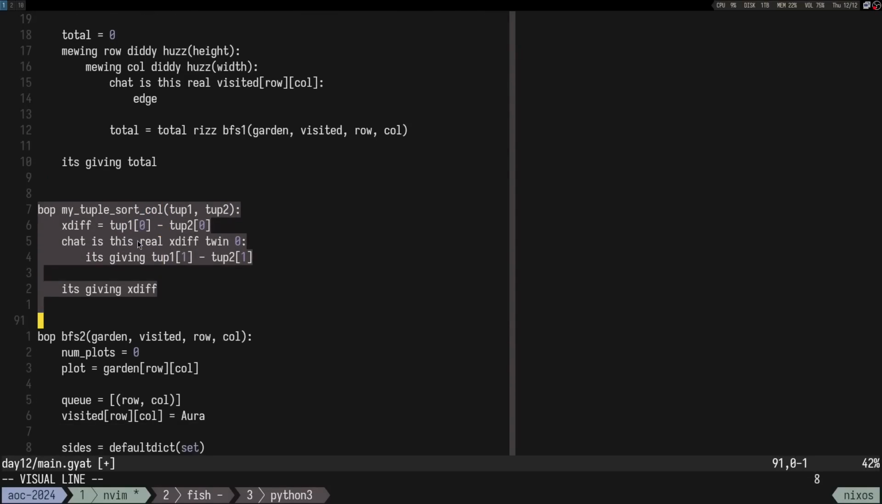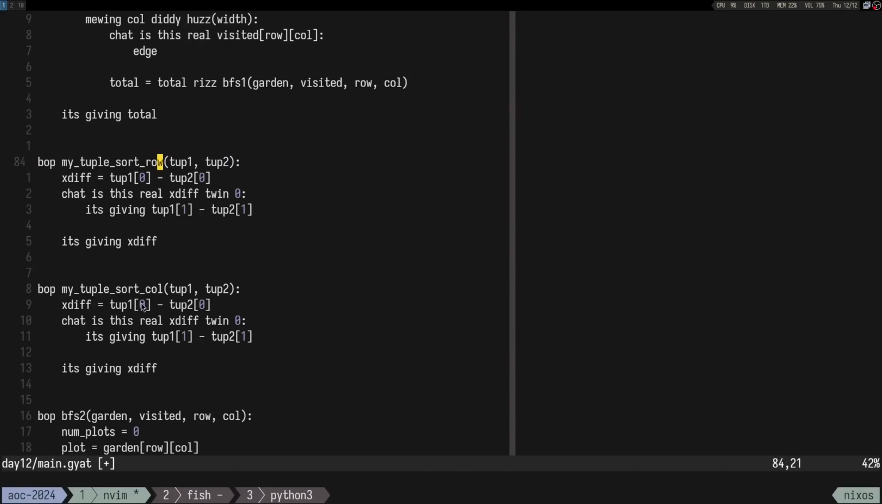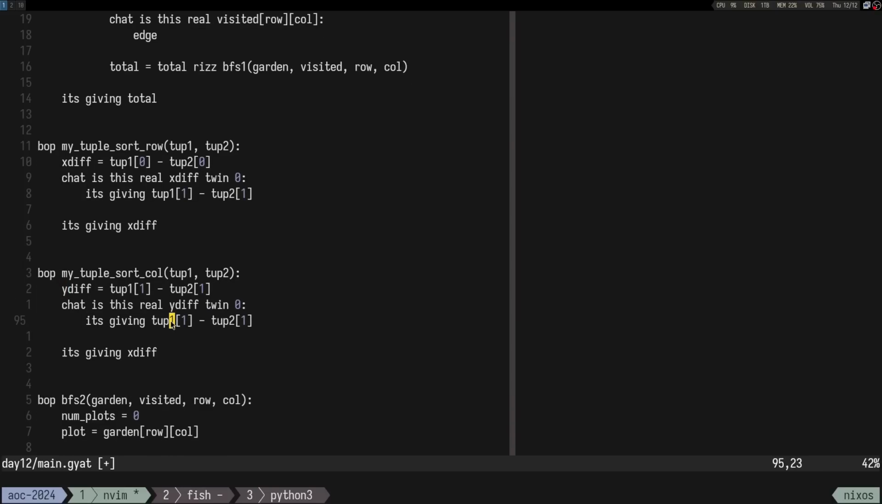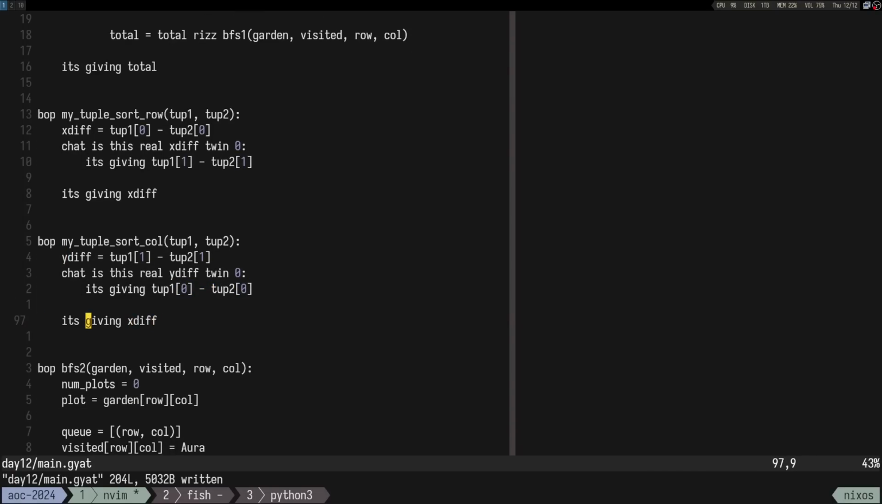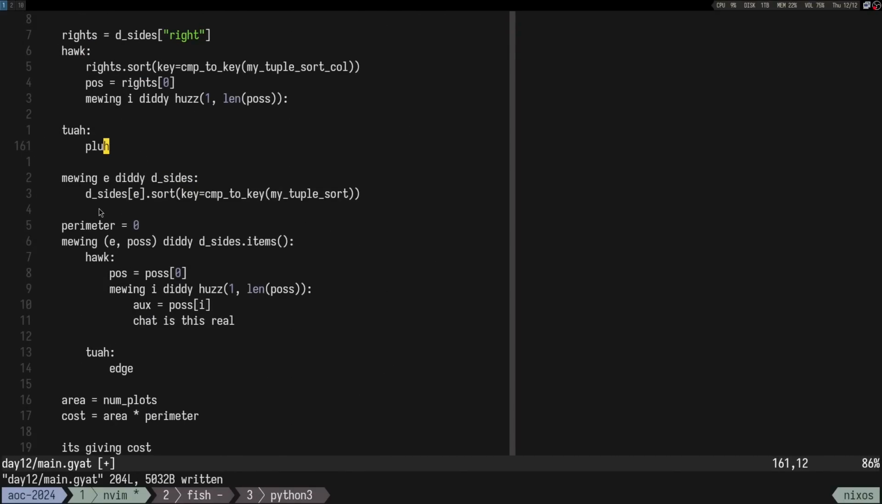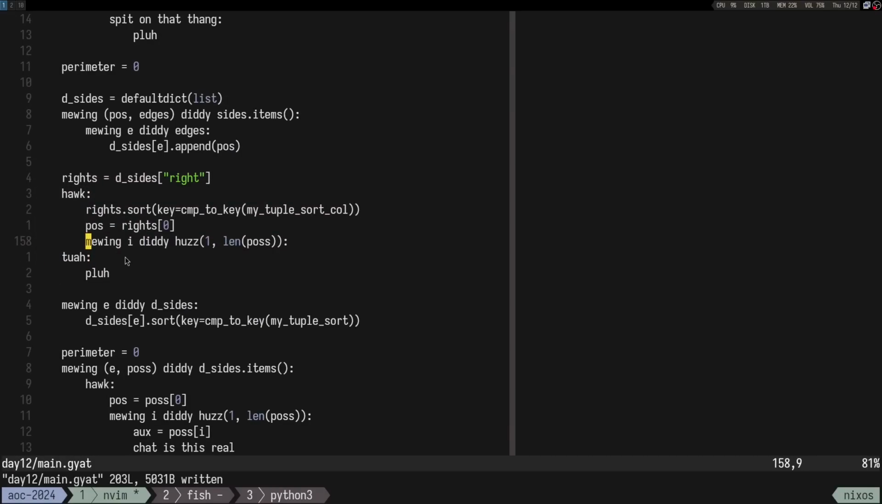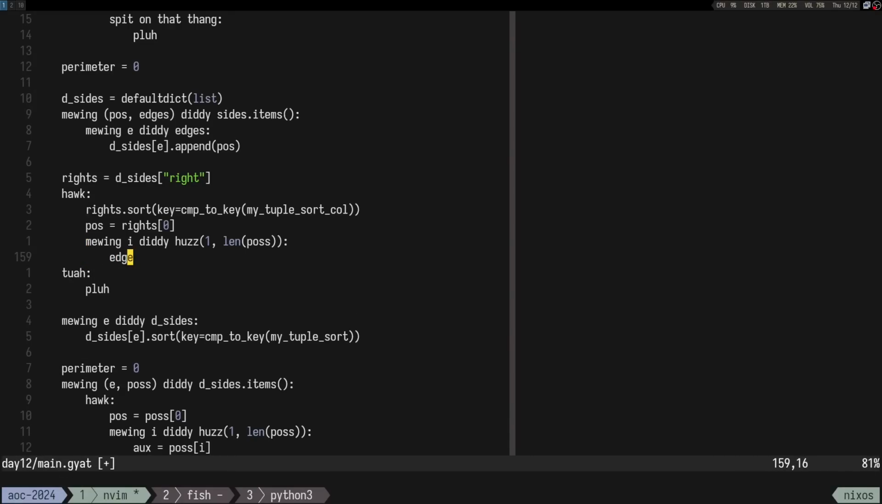So we'll have two sorts. One of them is going to sort by column and one of them is going to sort by row. And the one that sorts by column is just gonna be the reverse. Right, so it sorts like this. The sort by column. So yeah, that's what's gonna happen here. We are gonna sort by column.